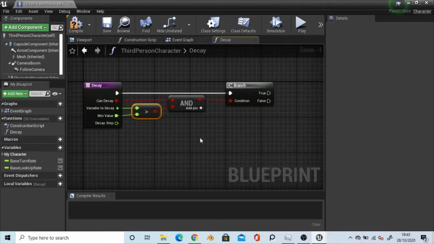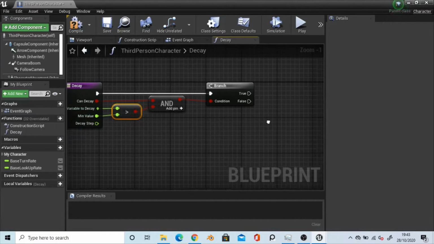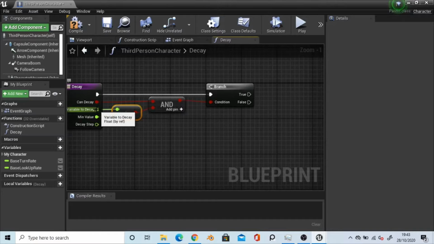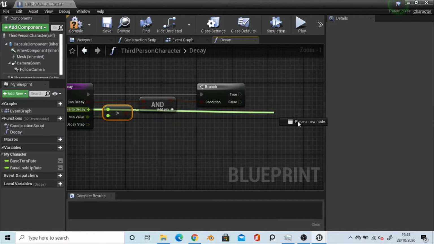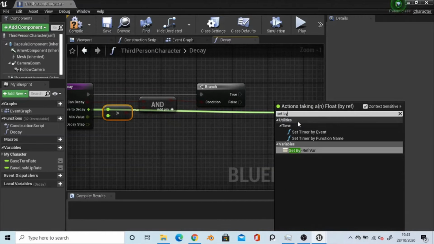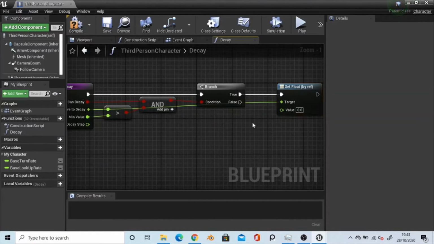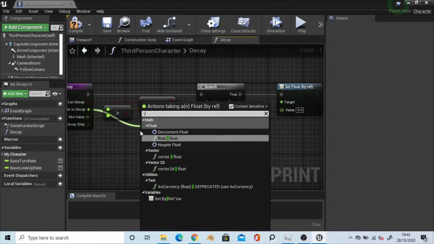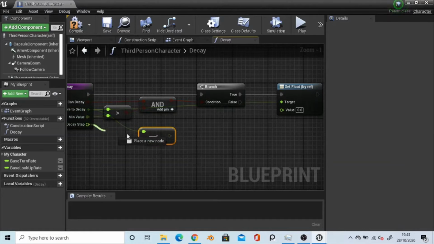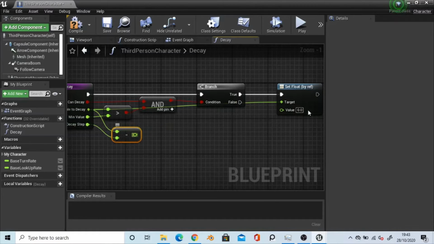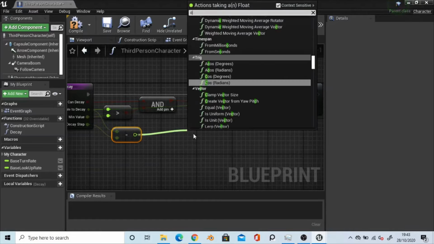In this tutorial it will be stamina, and if it's true then we want to grab the variable to decay, drag it over here and type in set by reference. We'll plug that into the true, and the value is going to be the variable to decay minus the decay step. But we can't just plug this in to the value, because if it's 2 and the decay step is 5, then it will return -3. You can't have -3 stamina, so what we're going to do is drag off this and type in clamp.